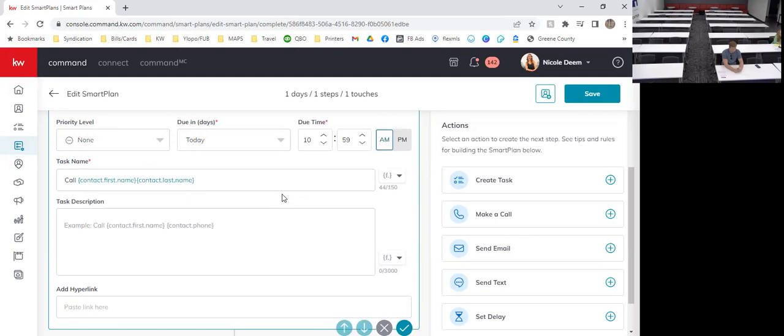So pretty nice. I'm going to show you guys some open house stuff after this too in the library, because that's another one that I do recommend if you do open houses: putting anyone that you meet on a smart plan, and you can do a trigger event. Again, tag open house, automatically put them in.